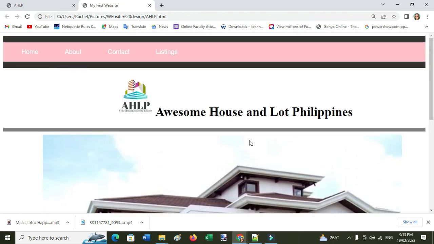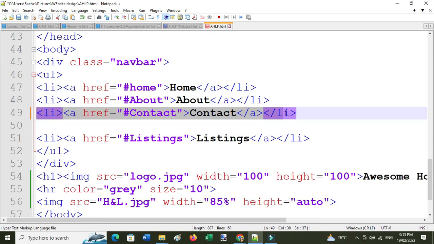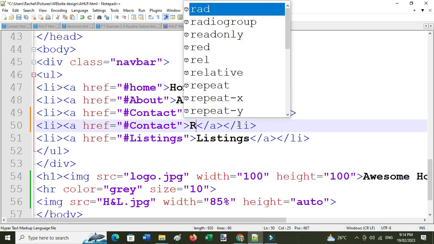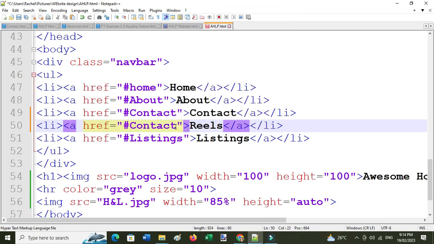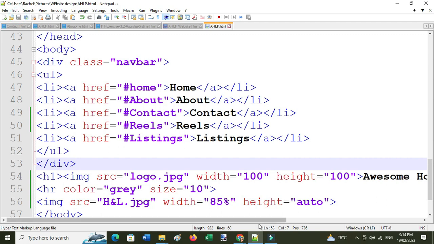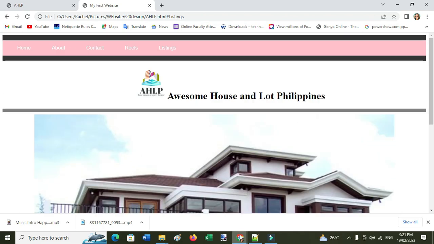Alright, for the finishing touches of the facade, since this is a website for the house and lot brokerage, let's check the navigation bar if I forgot to write something. We have the home, about, contact, listings. I think I have to add a reel. Just highlight and then copy, Ctrl V to paste, and then you write reels here for videos. You save it and then refresh. Alright, so I added the reels for the navigation bar for videos.